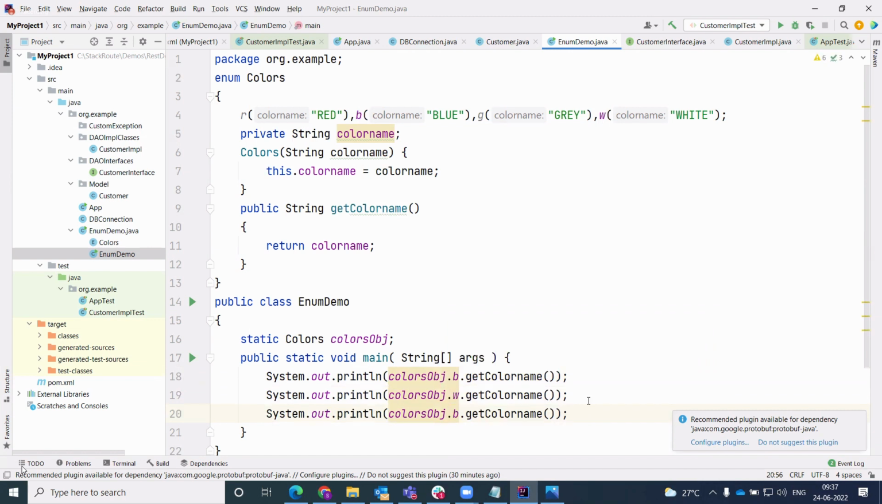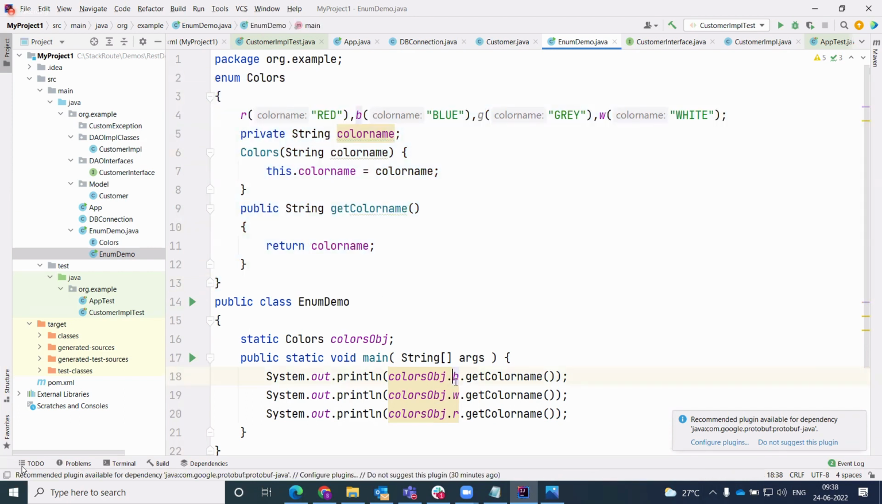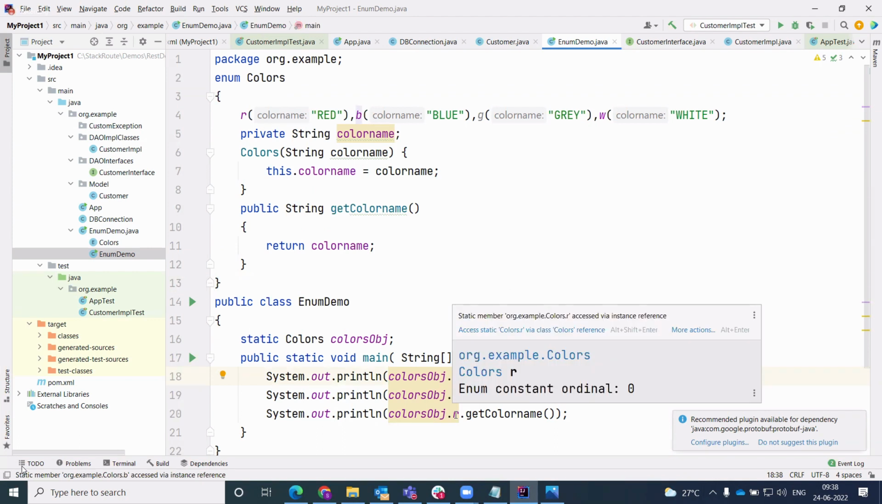Please look at line numbers 18, 19, and 20. What is your understanding? By using a static object, colors object, by calling a key, the respective key of my enum, when I call the getter method, my enum will return its corresponding value. So if I execute for B, W, and R, it will return the values blue, white, and red. Take time, analyze the code. Static members of colors accessed via instance reference.